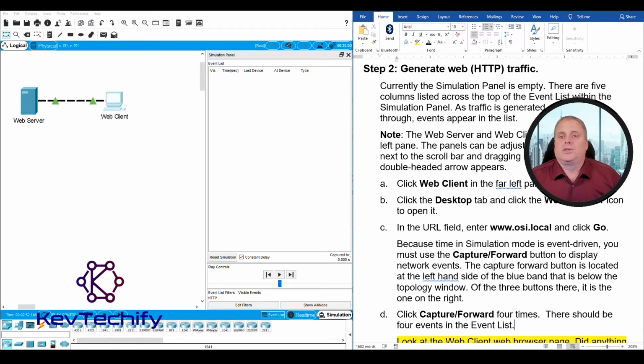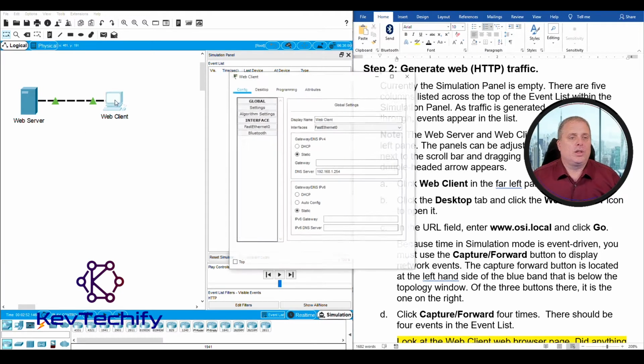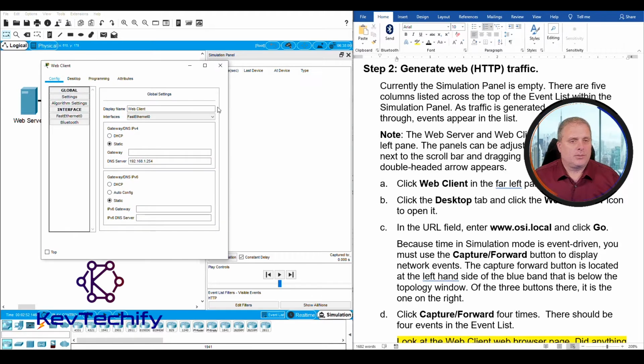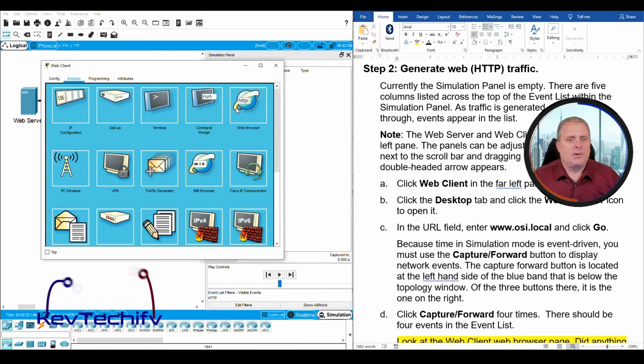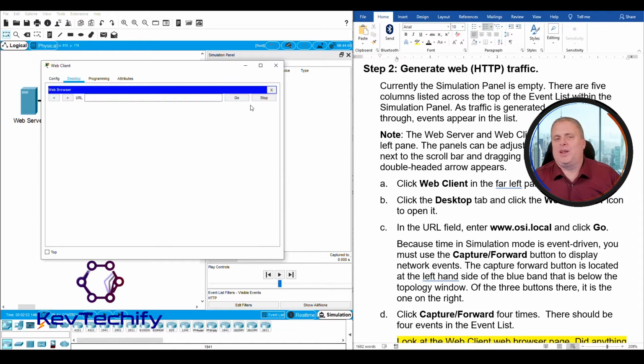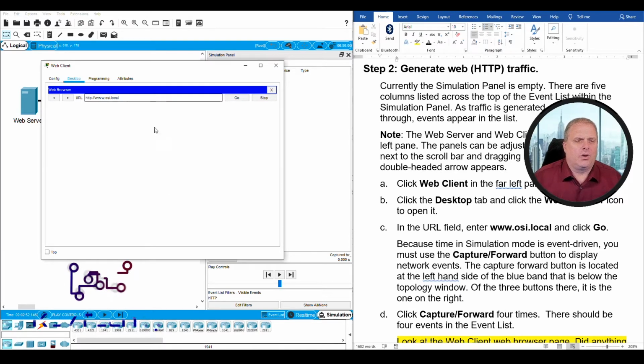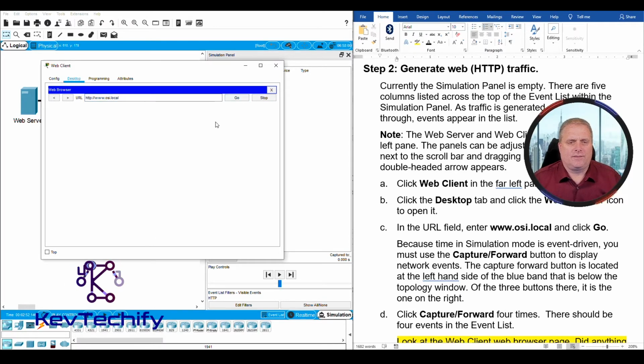Okay, step 2. We're going to actually generate some web traffic so we can sit back and analyze it. What we're going to do is come over here to the web client. A window pops up, and I'm going to make it a little bit wider. Click on the desktop tab and then click on the web browser. If I hadn't made it wider, sometimes that last column's hard to see. They want you to enter the address of www.osi.local and go ahead and click go at this point in time.